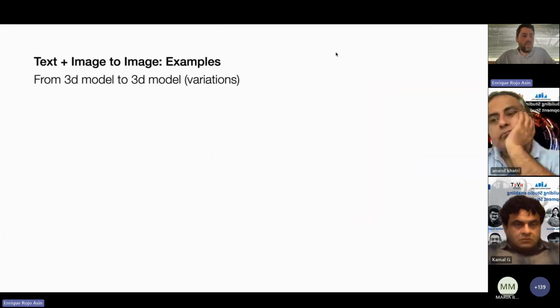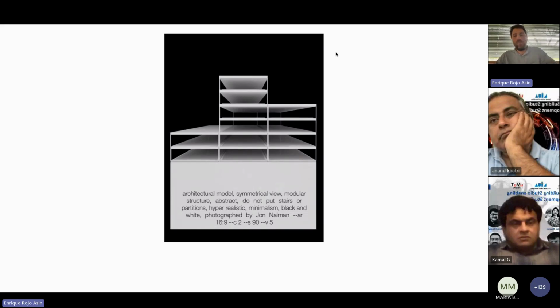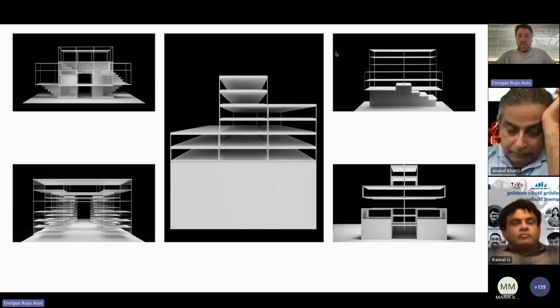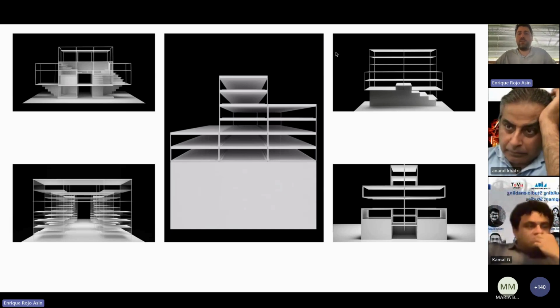Then if you already have a 3D model, for example, you can get some variations. Again, you have this 3D model of this nice white structure, and with the prompt and ControlNet, you can get different options of how this structure could evolve. That's when you are still not final with the form of the project, and you are still trying to grasp the kind of structure that really suits the project.